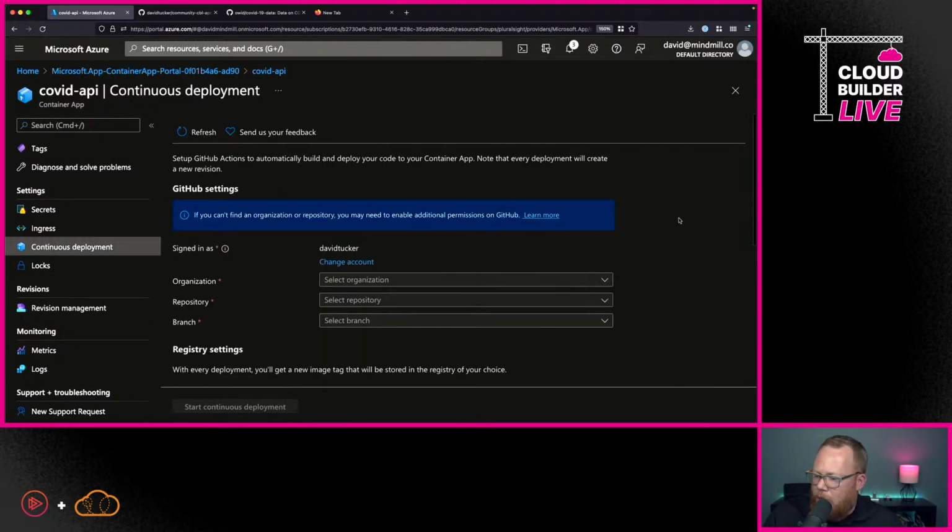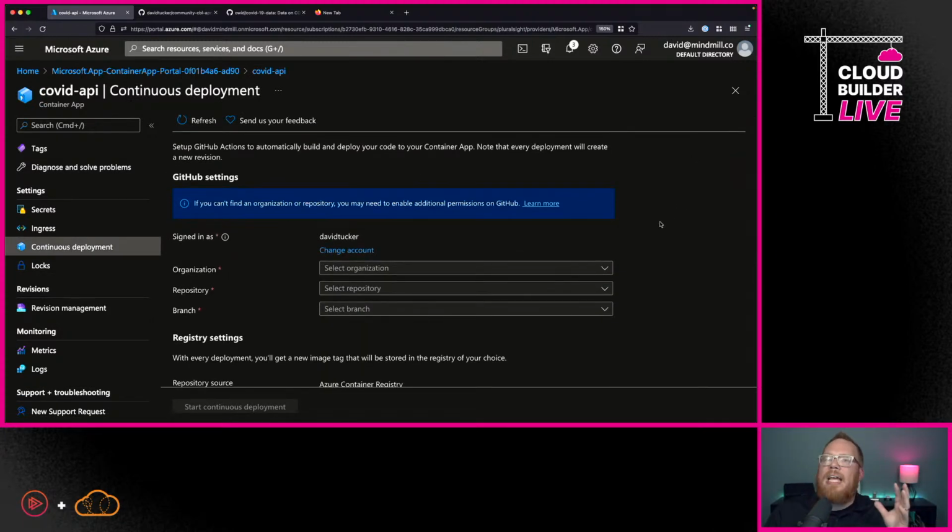Now, I need to tell you that I've already set up a connection between this particular Azure subscription and my GitHub account. It will guide you through that process. You can do that yourself, but I've already done that here. That's why it can go in and see things like what repositories I have and the like.